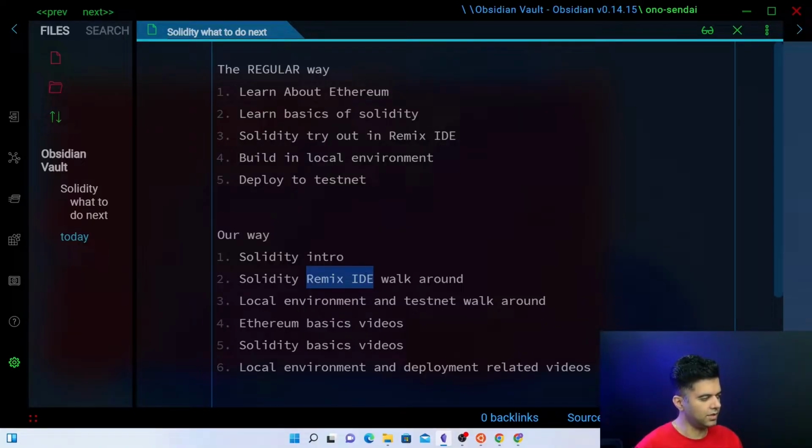Similarly, in today's video, I want to do something which usually you do at the end of your Solidity course, right? So deploying to a testnet or building in the local environment is something that you do towards the end of your Solidity course, but I want to do it right now. Now, what that means is that this is just a walk around. So today's video, we're actually going to set up our local environment for Solidity, right? And we'll also build a complete project in Solidity and we'll deploy it on the testnet.